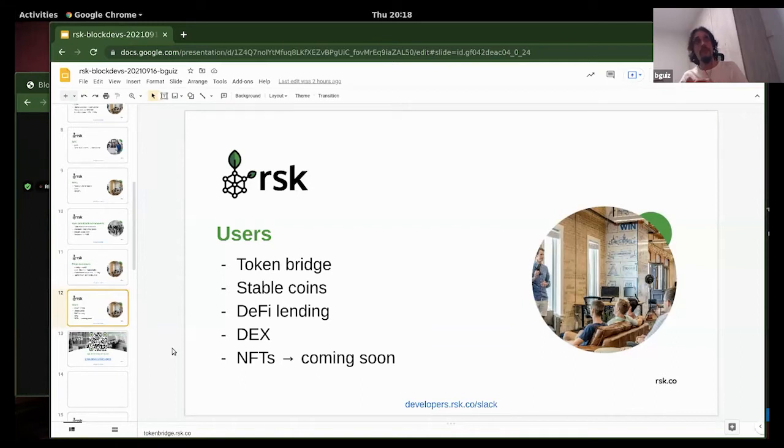There's Sovereign, which also does DeFi lending. There's Tropicus, which has just launched, and a few others. So all the same kinds of DeFi things that exist on Ethereum, you can also find them on Rsk. There's just not that many of them at the moment. So come to Rsk and build them.